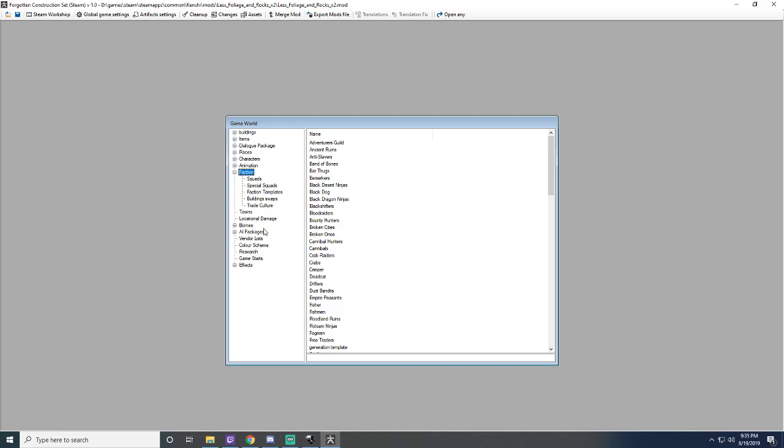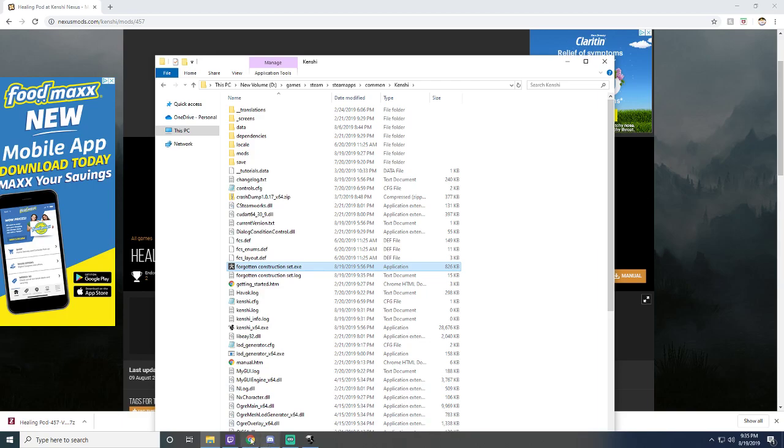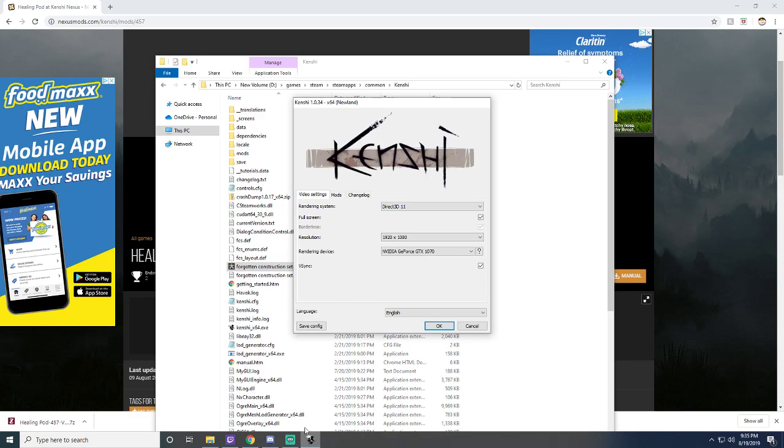Once you've manipulated any games the way you want, which I'll show you in a different tutorial, just click save. Now click outside of the construction set and launch Kenshi one more time, except that instead of clicking OK, first go to mods.